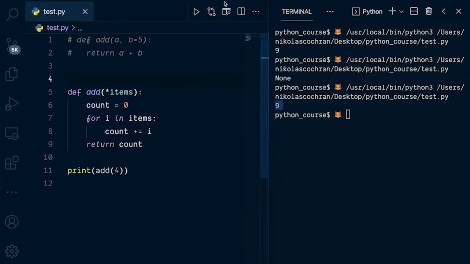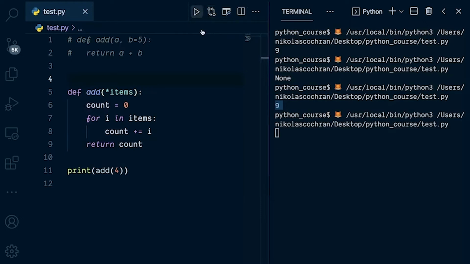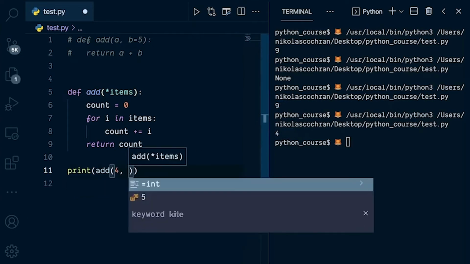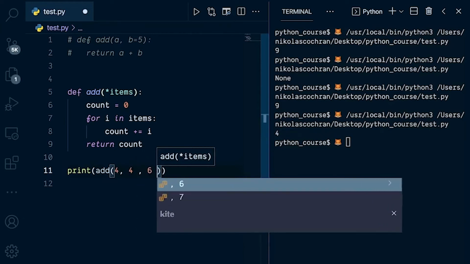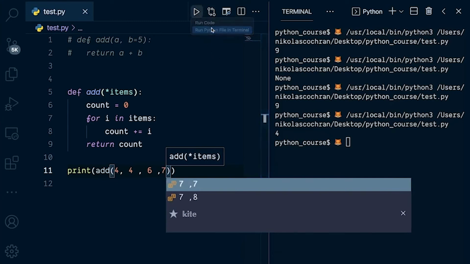So we're iterating through this time. Let's run this, and you can see we get 4. We're getting 4 because there's just one iteration right now. So let's come down here and actually pass in, let's say 4 again, we'll say 6, we'll say 7, and save this and run that again.